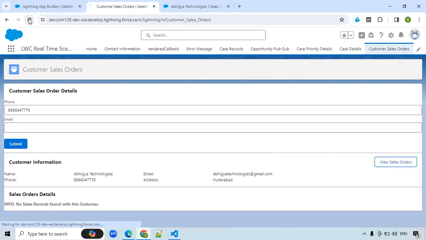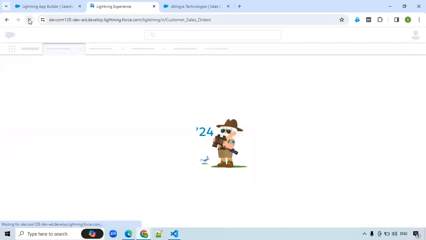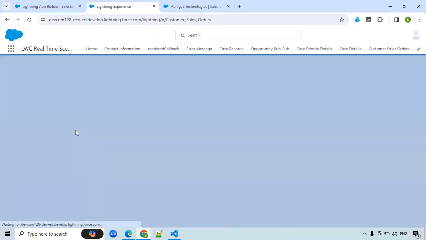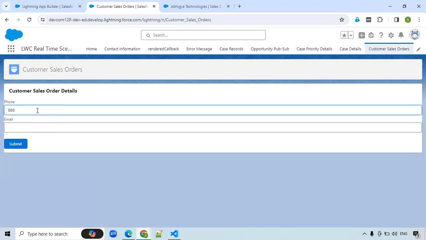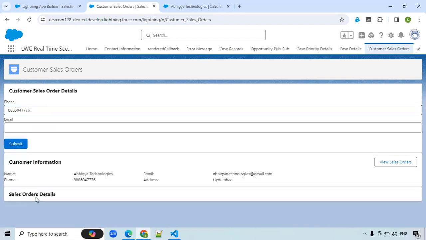So here you have to observe, refresh the page. We entered the phone number. Click on submit. By default, this lightning card, sales order detail, is updated. But we don't want to display this one also. Once we click on this button only, we have to display this panel or this card.